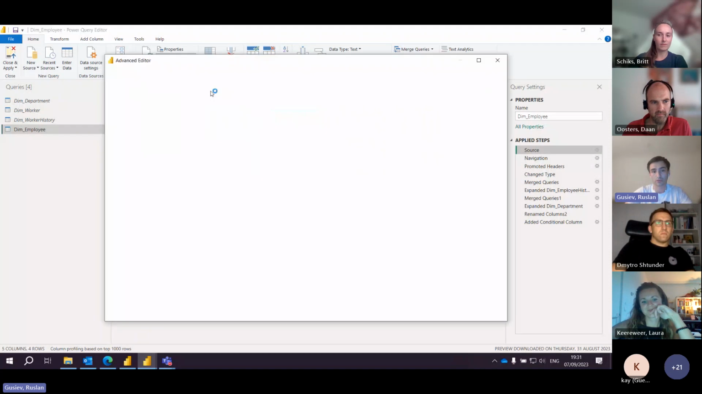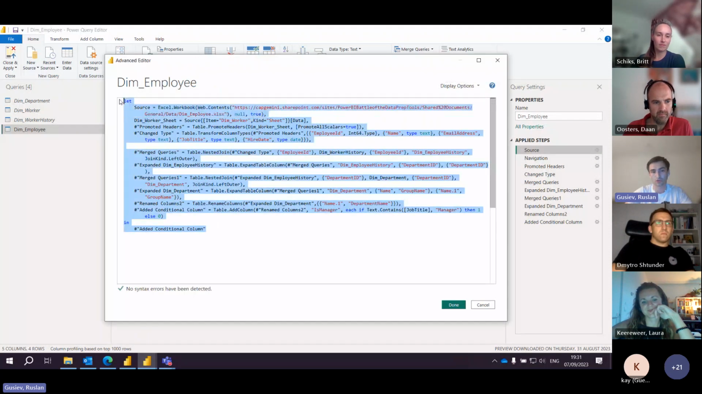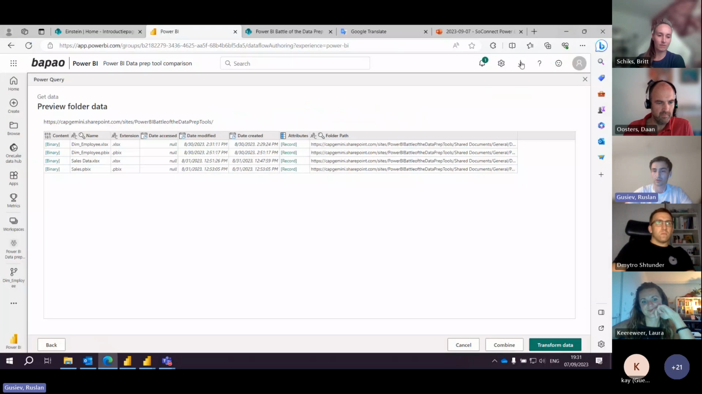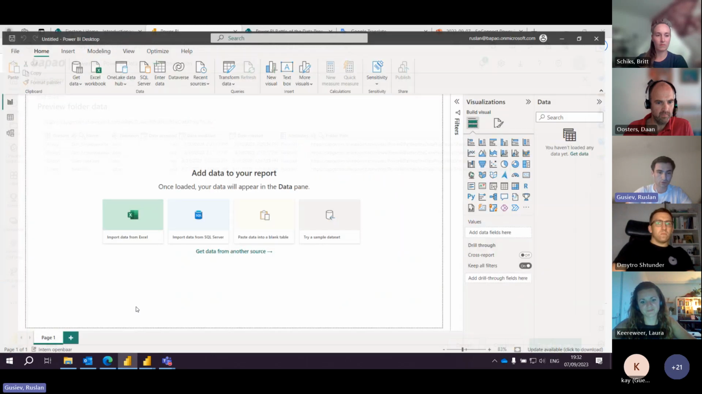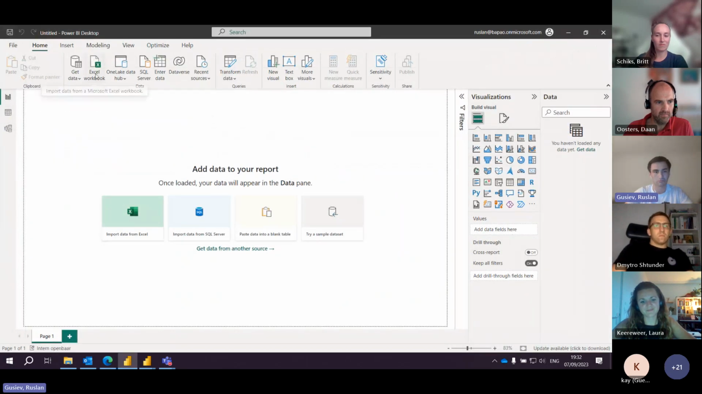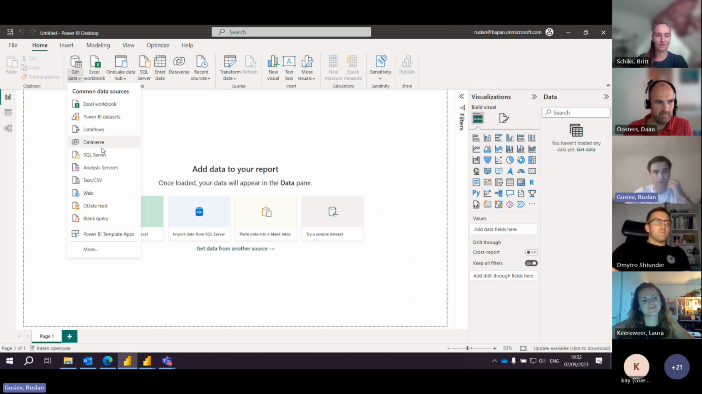One good way, so we can go to advanced edit and copy this code and pass it to data flow when we are creating it. But I already did it. So let's go to a new Power BI report, and we can connect the data flow we already prepared.